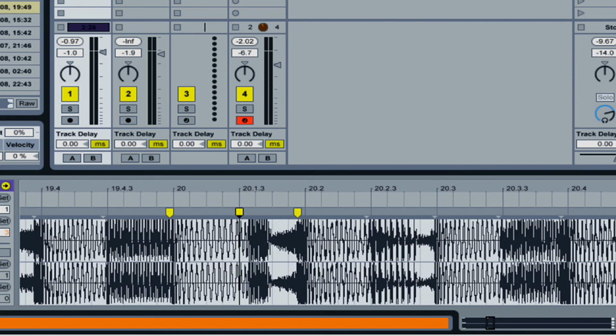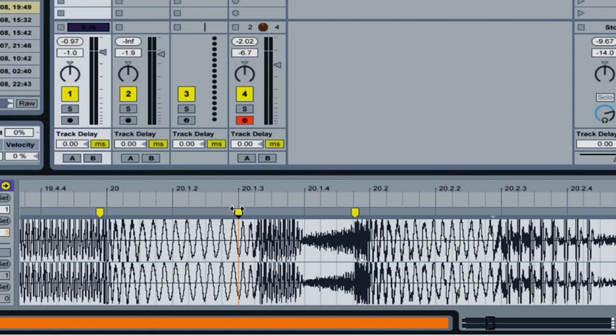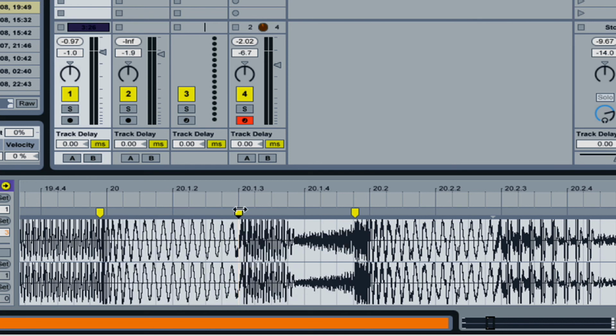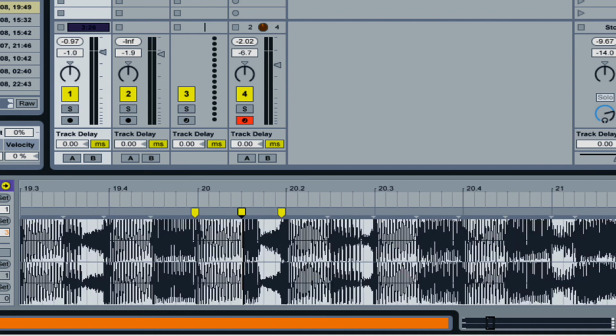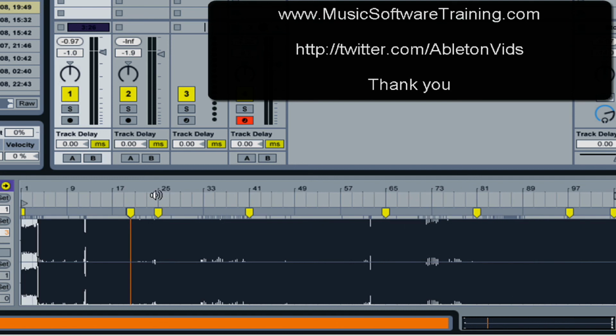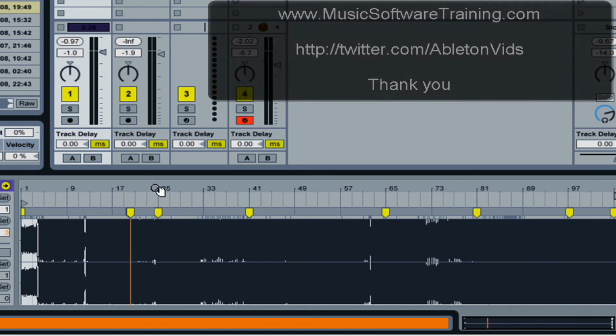And then once that's set, I could just as easily shift and drag and lock that beat into place. Or out of place if that's what you're going for. So that's a pretty cool feature too. I hope this has helped give you a basic idea of warping in Ableton 8.